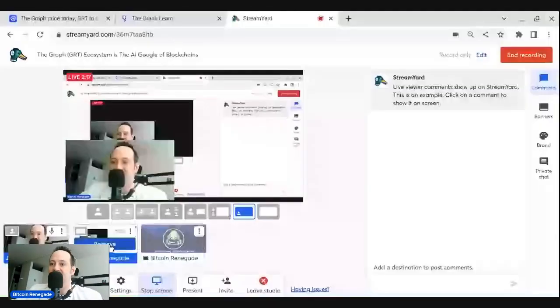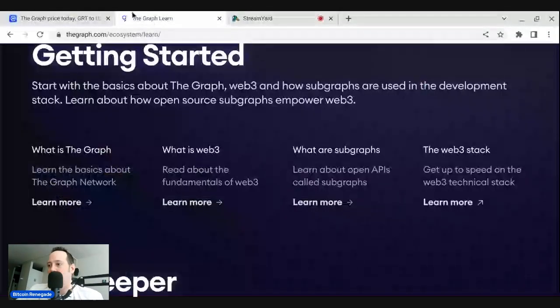So now that that's out of the way, let's get into learning about what the Graph is. This is going to be your basic tutorial to understand what this crypto does, right? So let's get into this. We are going to go right over here to thegraph.com. This is the ecosystem page, and this is what we are going to learn about today.